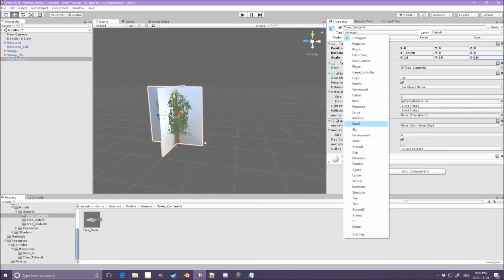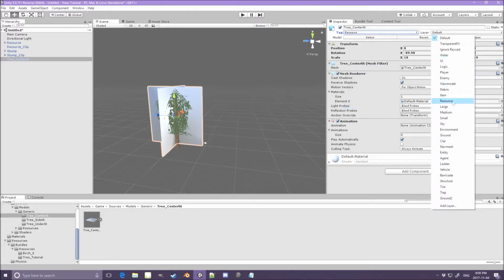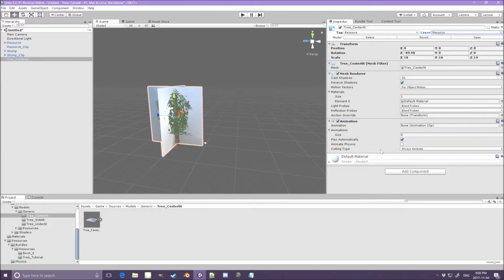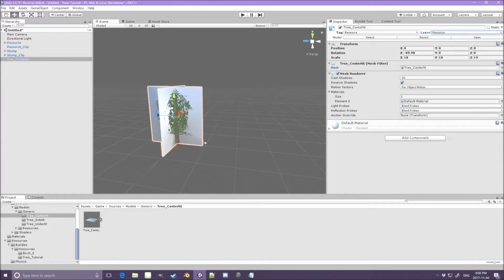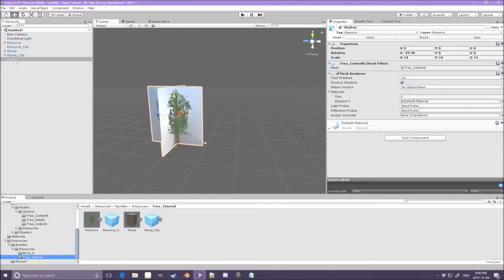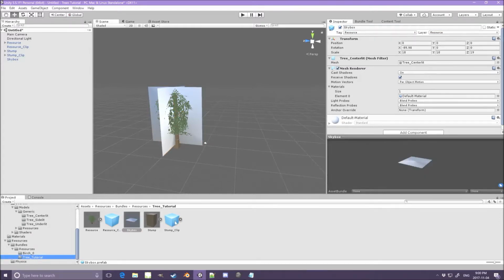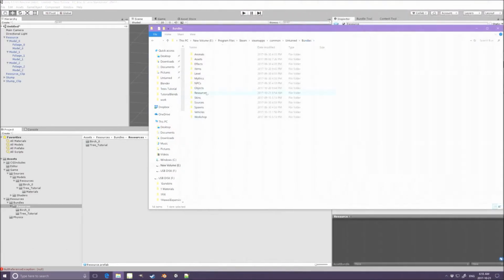And we're going to tag and layer it as resource. And then we're just going to name it Skybox. And then drag it into our bundles folder. Now before we bundle that, we're going to make the DAT file.